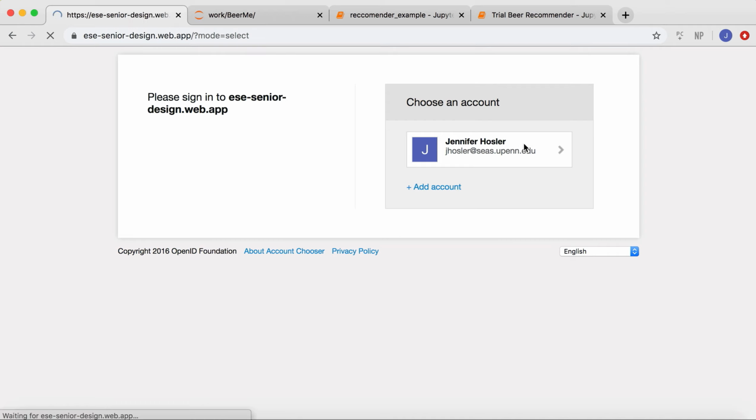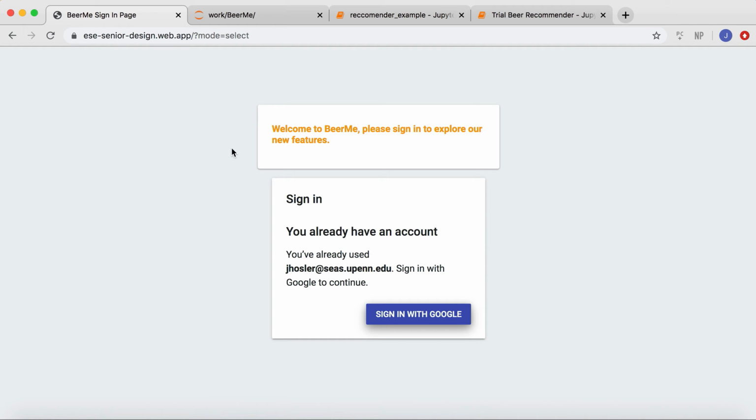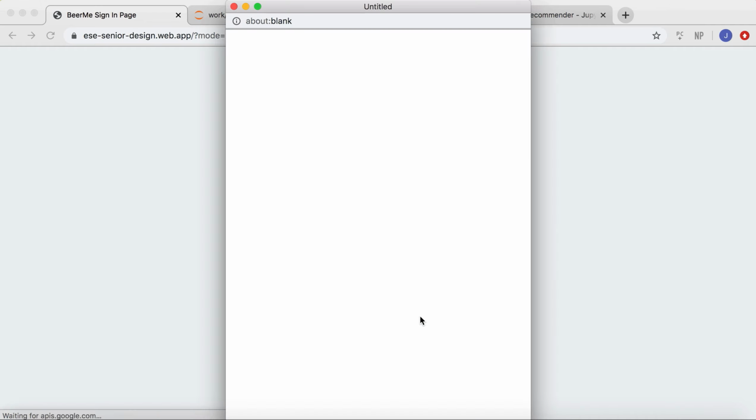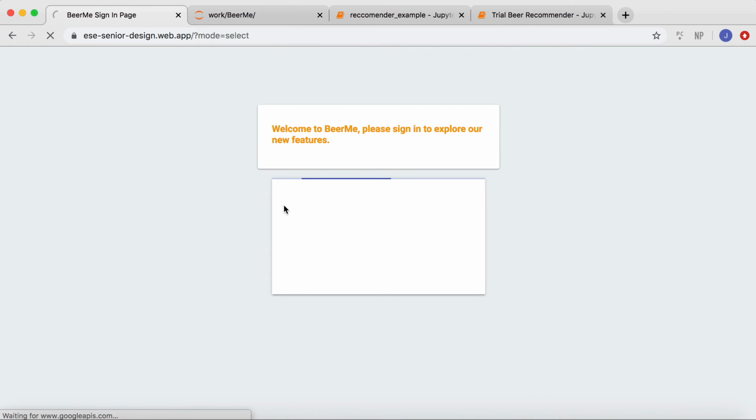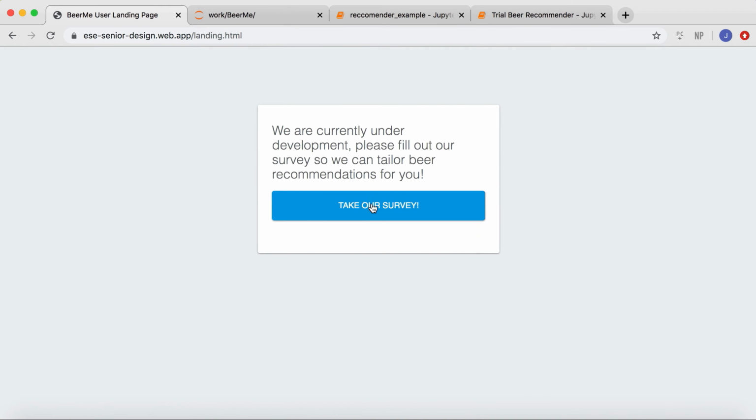I already have an account, so it shows up. And if you did not have an account, you would have to enter a password and create an account. Now, as it's signing in, it works to authenticate, and then we get into the site.